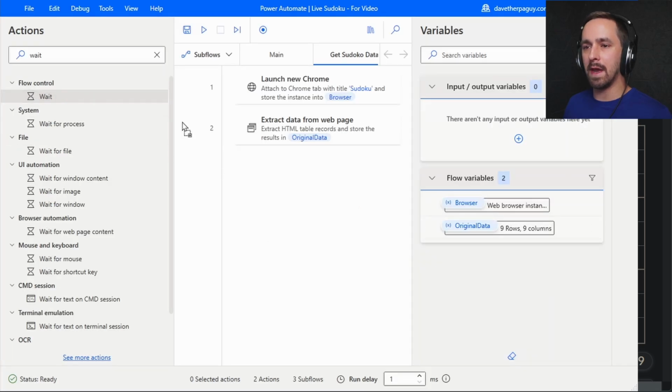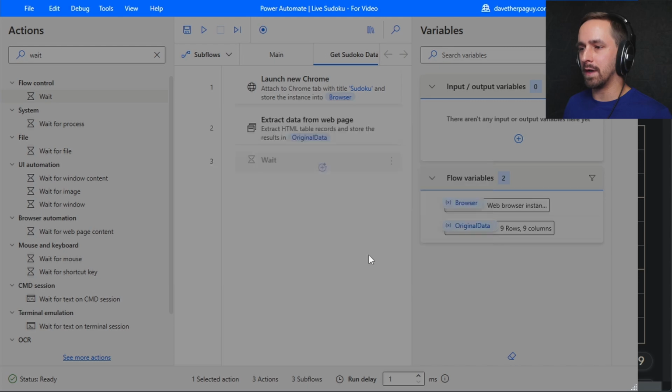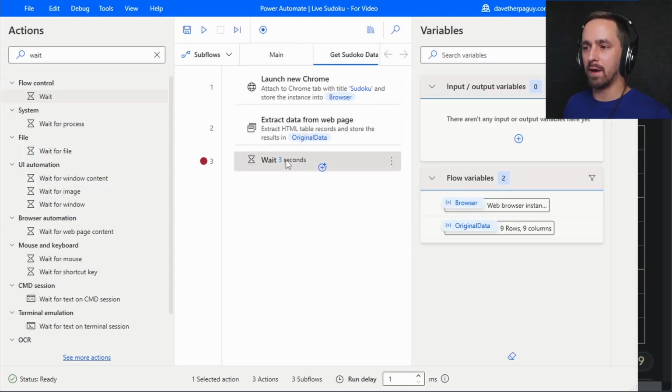I'm going to go grab a wait stage and drag that over here. And I'm just going to put a random value in it. It doesn't matter. I'm going to put a breakpoint on this wait. And the point is just that I want to run this attach and then extract data. And then I want it to pause here.